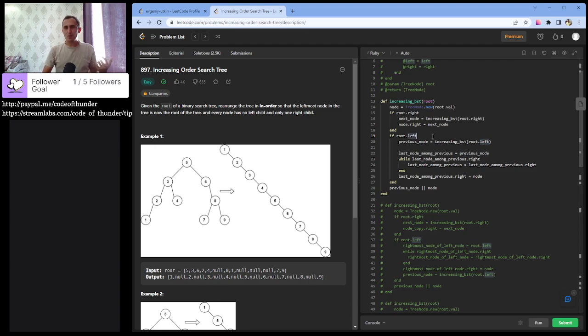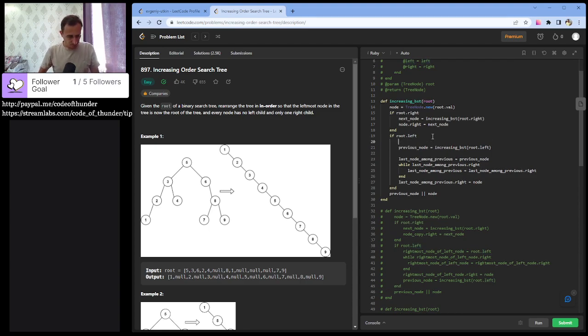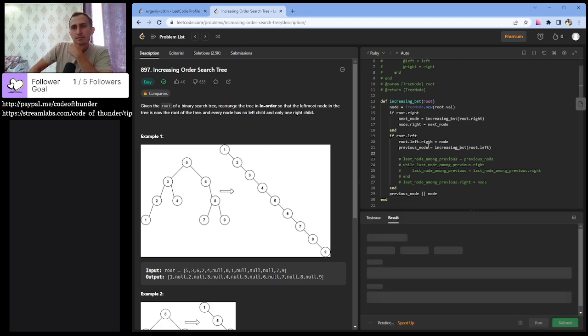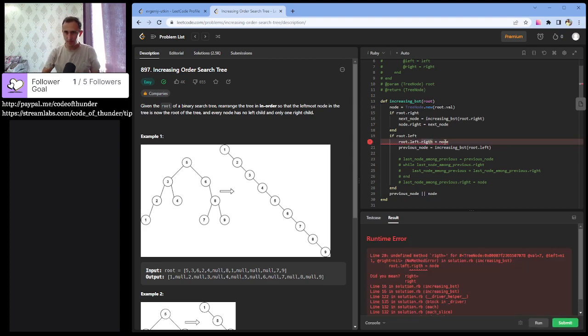Well, let's think what we want to achieve. We have the root left, and this root left has a right node, and let's just put our node in there like this. Let's comment out all of this. What will happen? Oh no, it's a typo. Second.